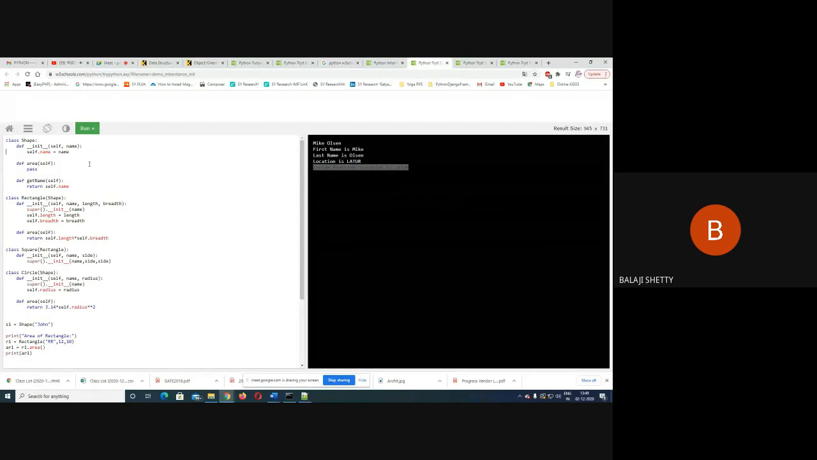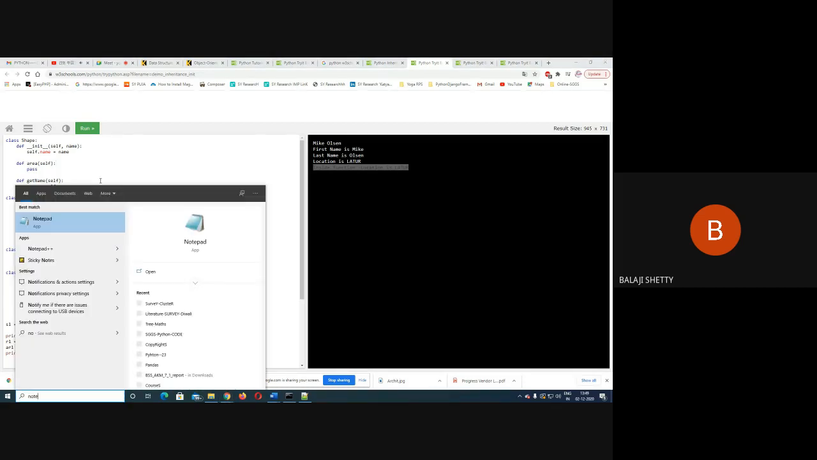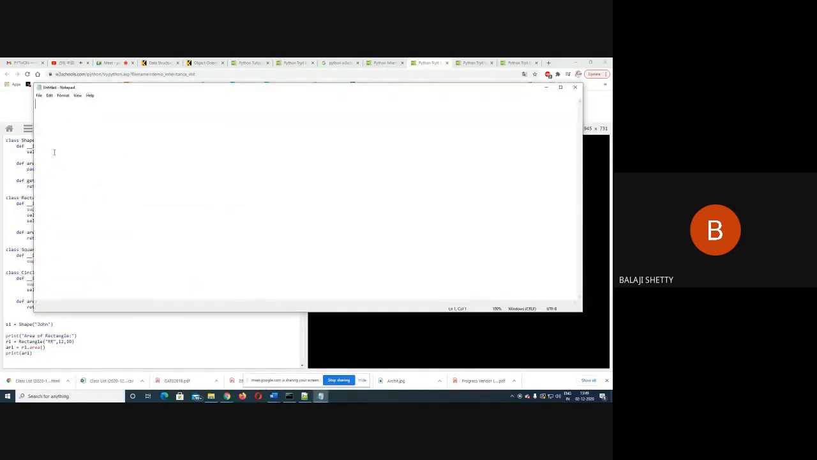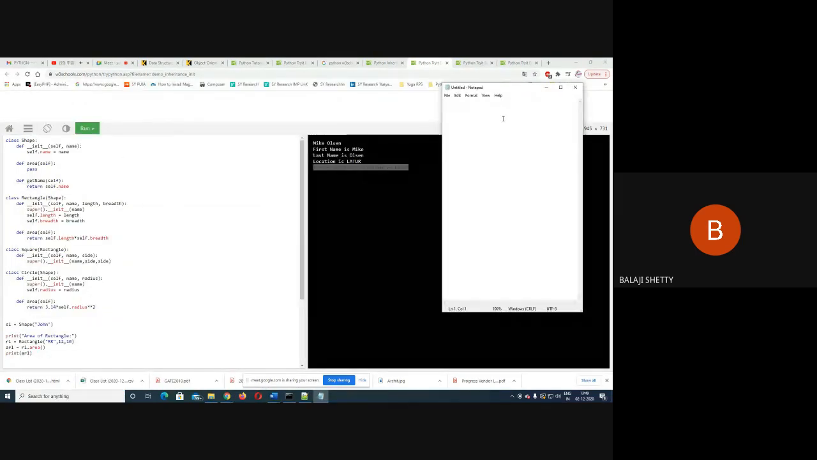Now see here, what is this program? I will explain with the help of Notepad, it will be easy for me. So here I have a base class named Shape, and in that Shape I have a variable called name. From that Shape I derive which class? Rectangle.